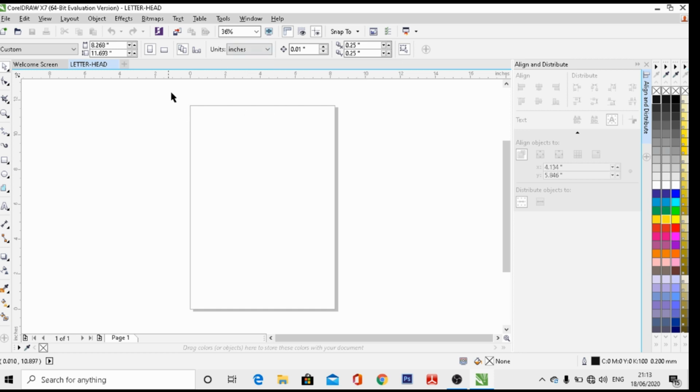So let's start. First of all, let me explain this user interface. On the top you will see File, Edit, View, Layout, Objects, Effects. All these are called the menu bar. And just below the menu bar you can see the standard toolbar. And then below that you will see the property toolbar.